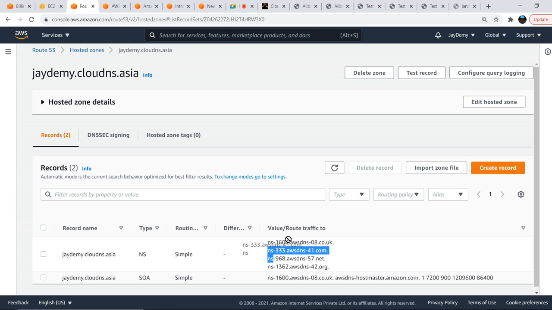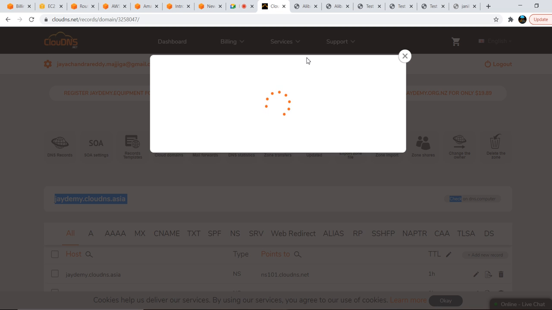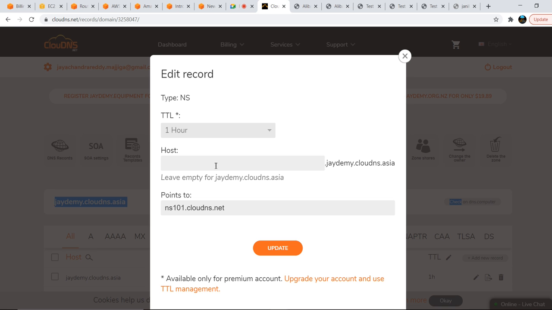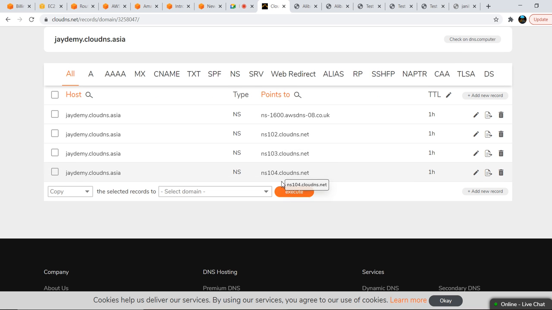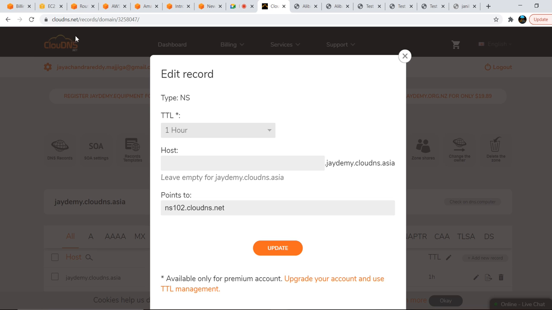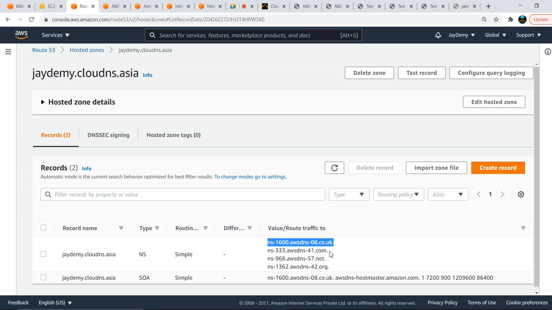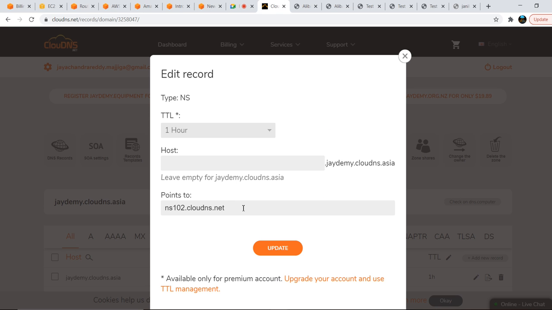Okay, so I'll copy one by one. So this is the first name server. I'll go here and I'll just click on edit, and that is the name to point to. Okay, update. So the first one I have updated. If you see here, these name servers belong to Cloud DNS, but I want to host my website under that Cloud DNS with the help of these name servers. Okay, this is how you need to modify your name servers whenever you are purchasing any domain from another vendor. You point to your hosted zone.